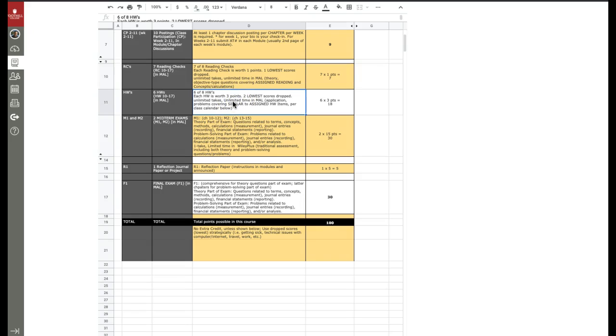There are 8 homework assignments, again 8 chapters, one homework per chapter. The 2 lowest are dropped, so 6 times 3 points each, that's 18% of your overall grade. 2 midterm exams at 15 points each, 30% of the grade. The reflection paper or the project will be 5 points, or 5%. The final exam will be 30%. There's no extra credit, at least not at the moment. If there is some, it will be announced. Usually there's a couple of points here and there.